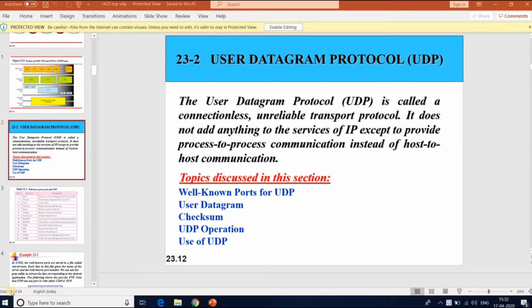User Datagram Protocol is also called a connectionless, unreliable transport protocol. It does not add anything to the services of IP except to provide process-to-process communication instead of host-to-host communication. Generally, the Internet has two main protocols in the transport layer: a connectionless protocol called UDP and a connection-oriented protocol called TCP. UDP is just IP with a short header added.